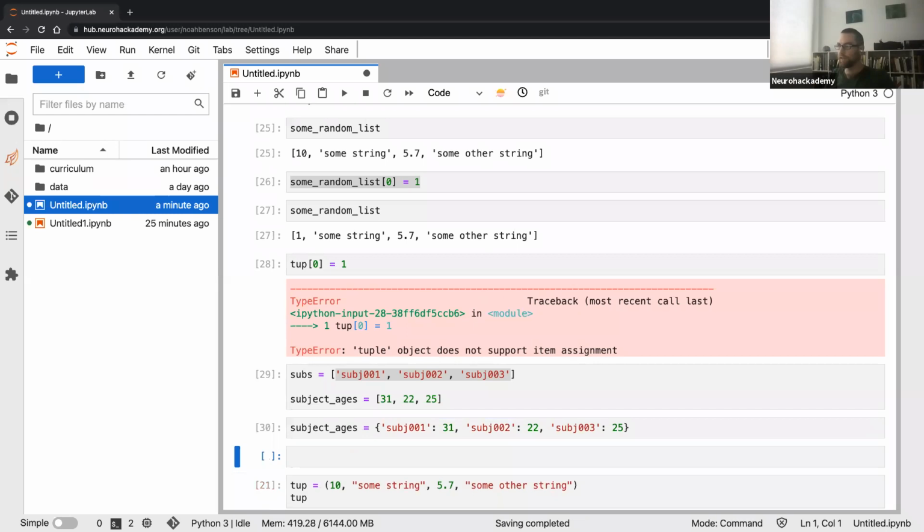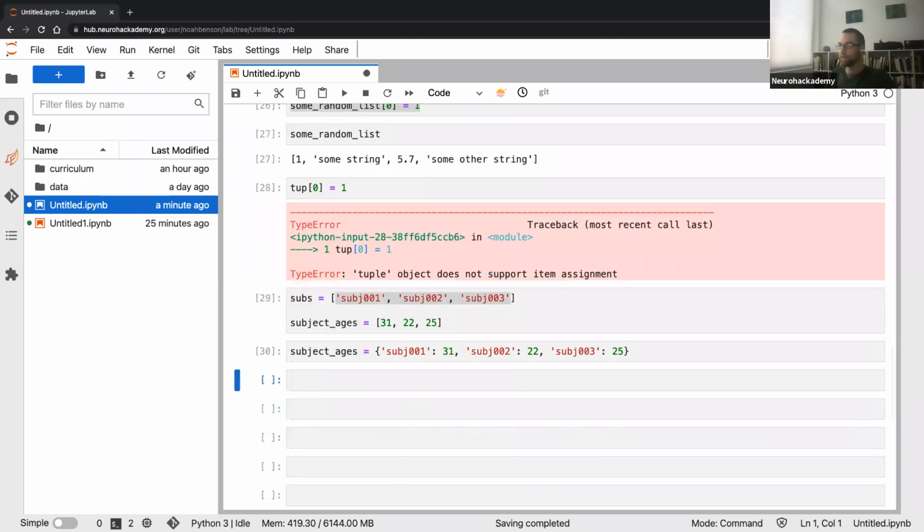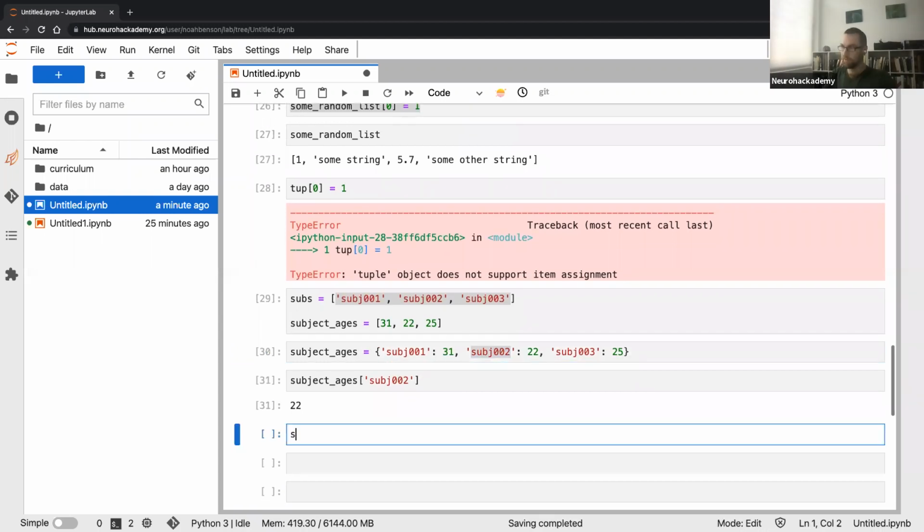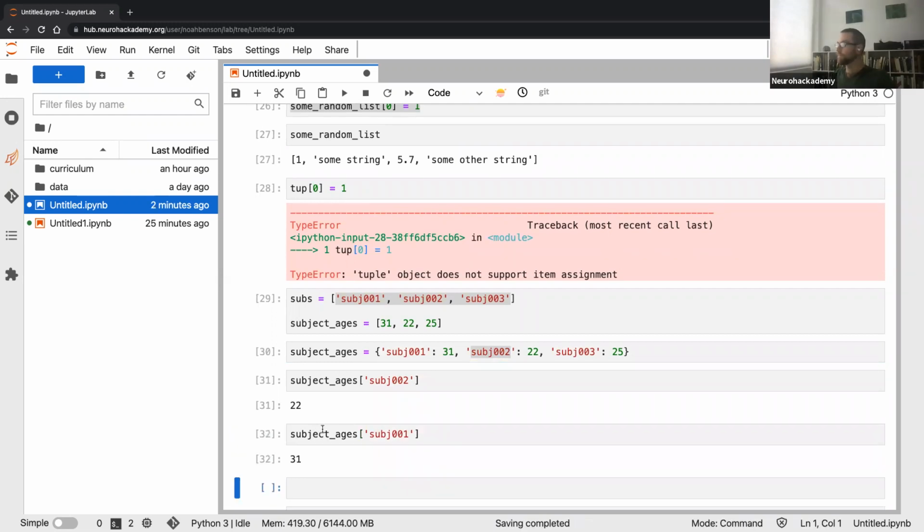Okay, so we've made that dictionary. Now to get an element of the dictionary, it's a lot like with a list. With a list, when we want an element, we ask for the element by its index number. For a dictionary, we ask for it by its key. So if I want to look up the age of subject 2, I just put sub002, the string, in these square brackets. And what it gives back is 22, which is the value for sub002. Similarly, if I look up sub001, I'll get back 31.